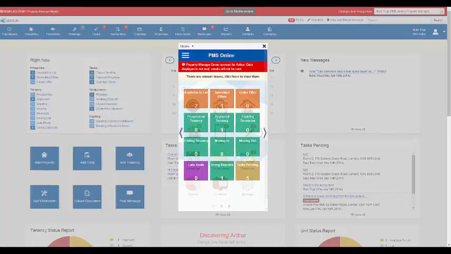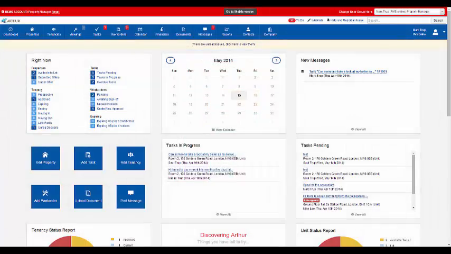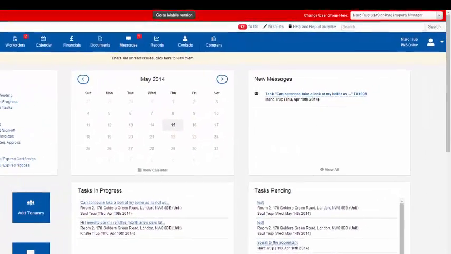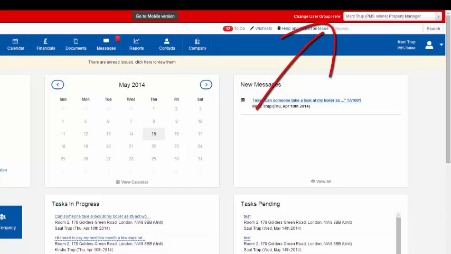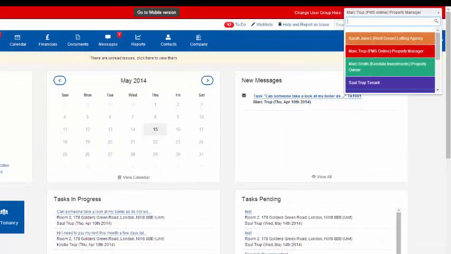You can add data to either the web or mobile version. To swap between a property manager, letting agent, tenant, owner and contractor, click on the Change User Group. Each user group is colour coded for ease.